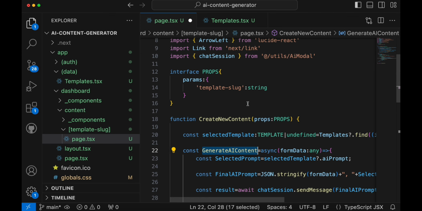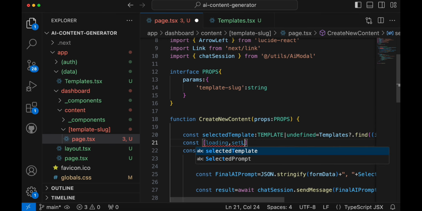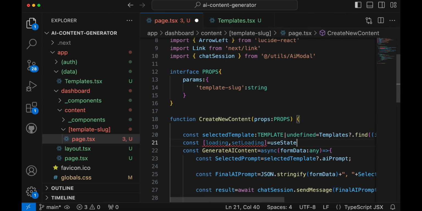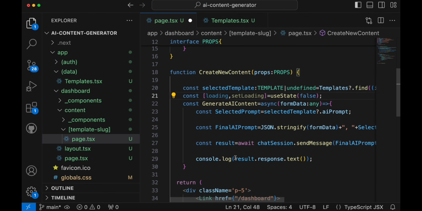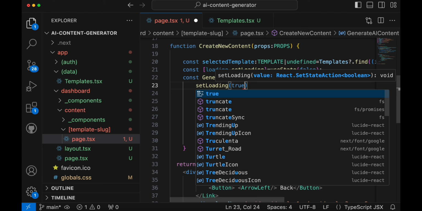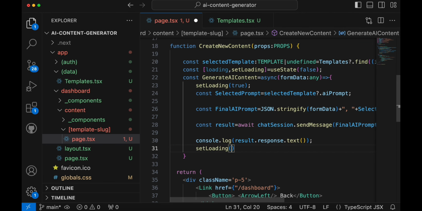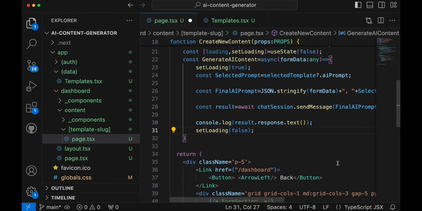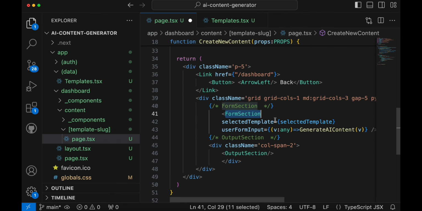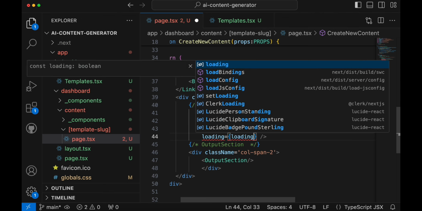Now whenever we are generating this AI prompt, we will make one state called loading. Set loading is equal to use state, and initially I will make it false. Now whenever we are generating the content, we'll set the loading as true, and when we got the result, then we will set the loading as false. So this set loading we're gonna pass to this form section. So we simply say loading is equal to loading.